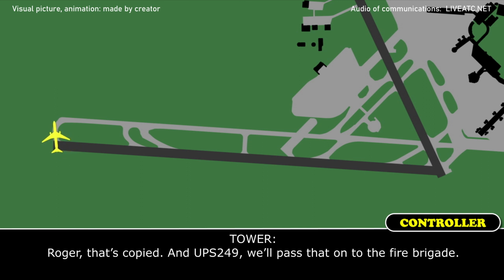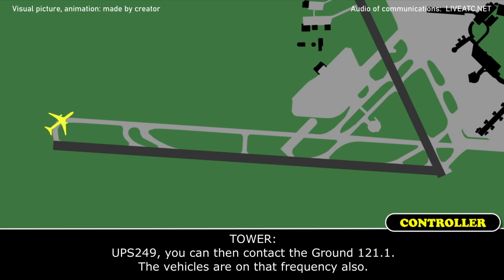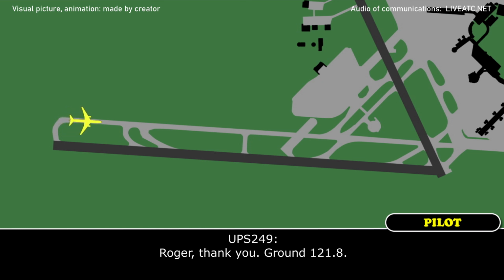Roger, that's copied, UPS 249. We'll pass that on to the fire brigade. Thank you. UPS 249, you can contact the ground on 121.8. The vehicles are on their frequency also. Roger, thank you. Ground 121.8.